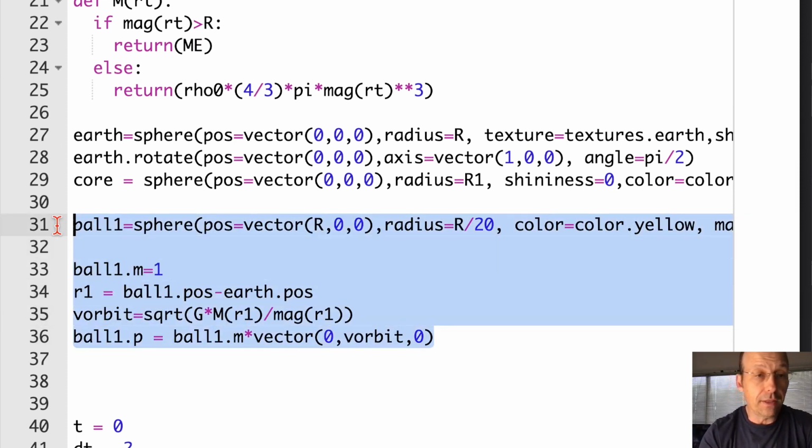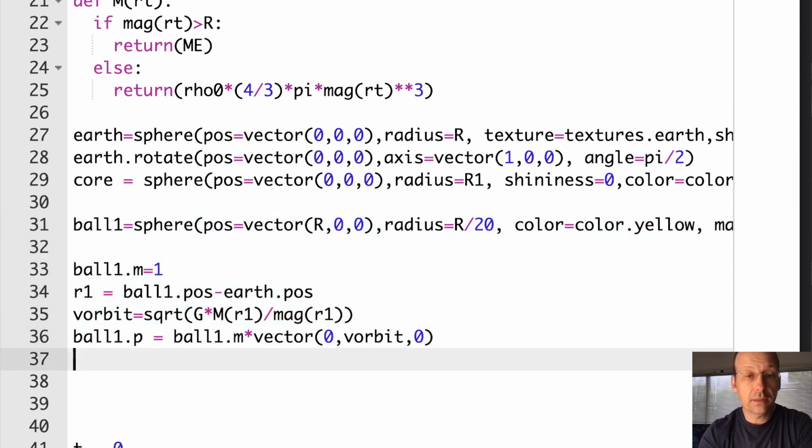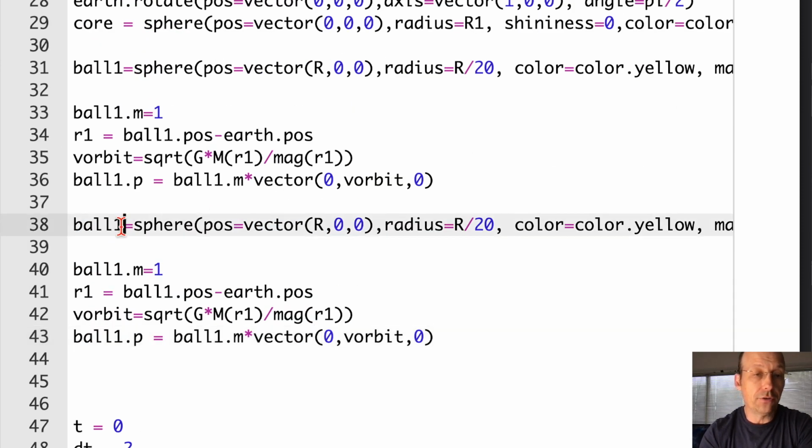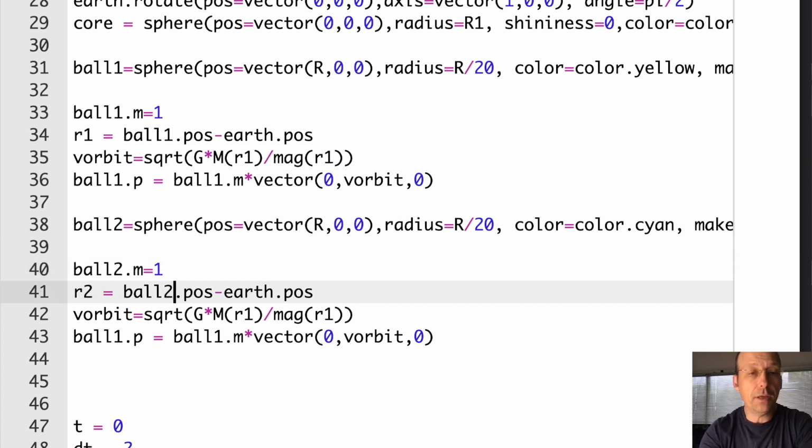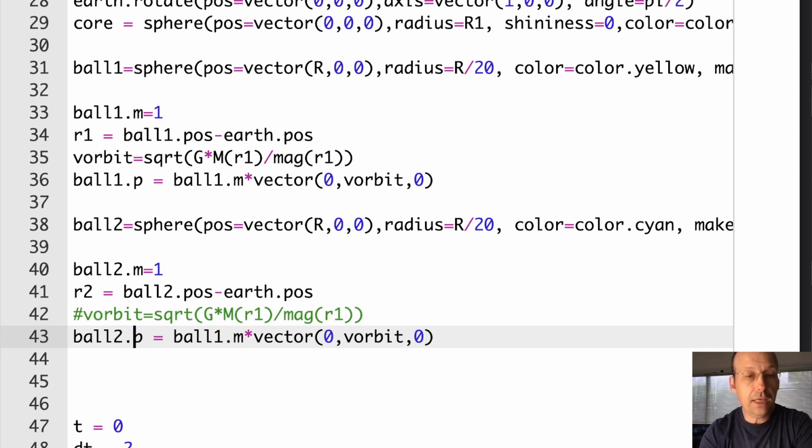Let's just copy all this. Copy. Paste. And now I'm just going to change this to ball 2. The position's the same, the radius is the same. Let's make it cyan. And then I'm going to say ball 2 mass. I need to calculate R2, ball2.pos. V orbit I don't need, so I'm just going to comment that out. Ball2.p, the momentum. Yeah, I am using the momentum update formula here, just so you know. I didn't even go over that, but I assume that you'd be okay. And it's going to start with a momentum of 0.